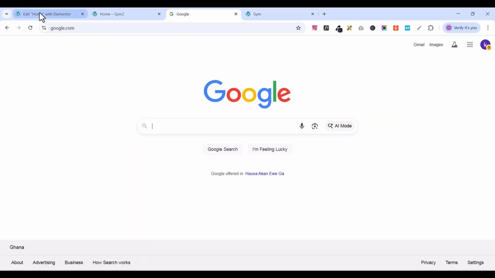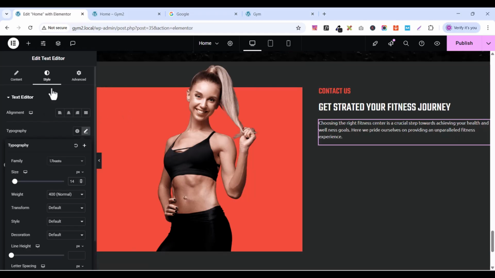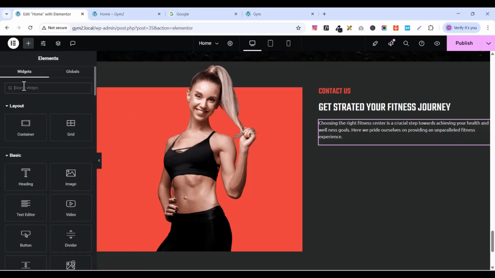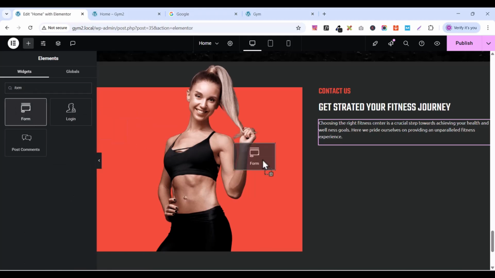So from here, I'm going to add my element, and what element do we need? We need a form element. So let me go to my element panel and look for form. Then I will drag the form here below like this.